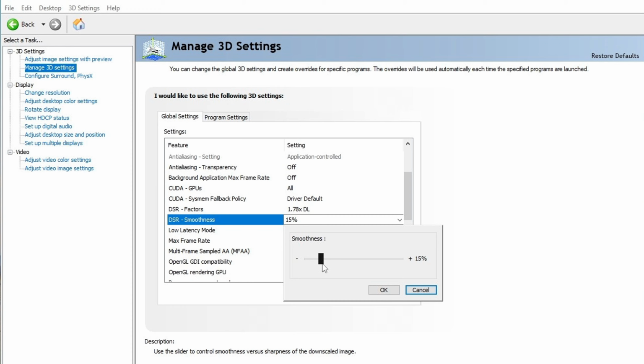If you're on a lower end system, this will be a massive drag, and it's something you definitely do not want to turn on. But if you're on a higher end system and you have a monitor that can't output the resolution that you're looking for, give this a try.